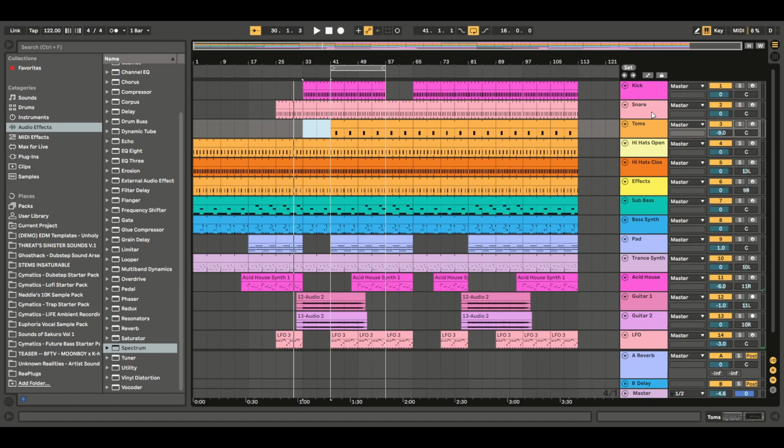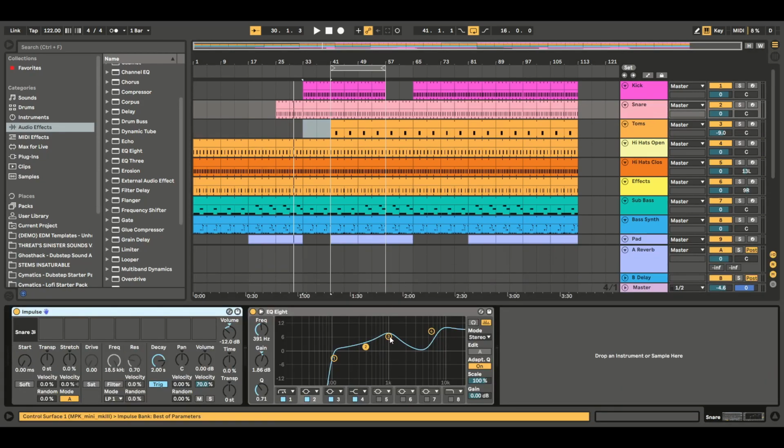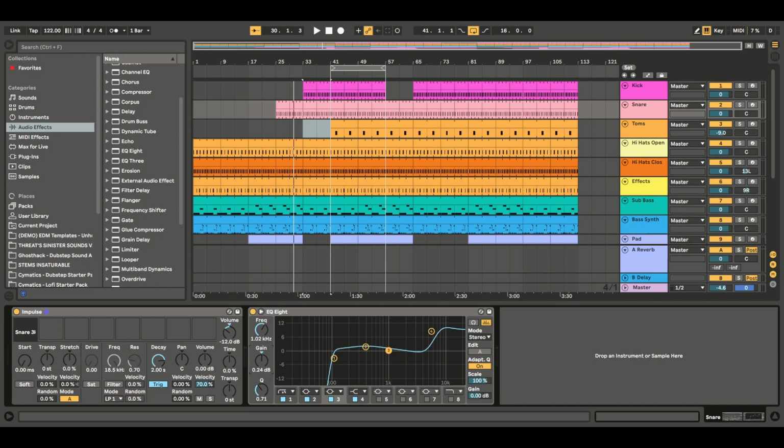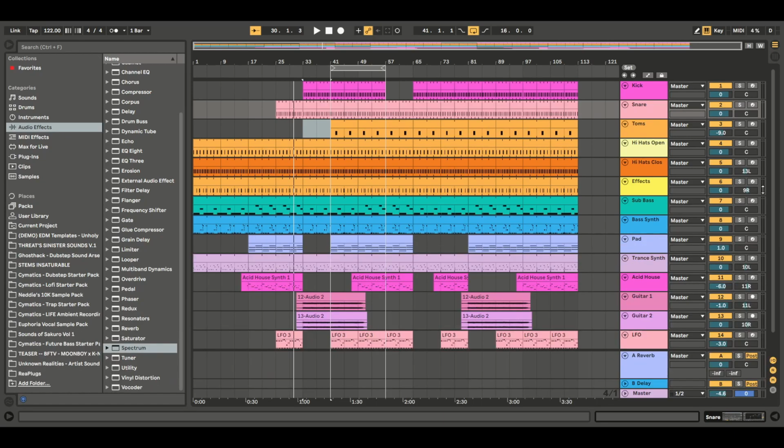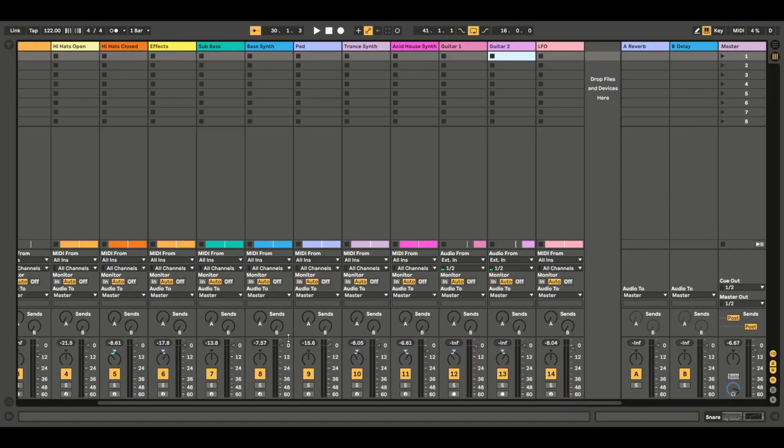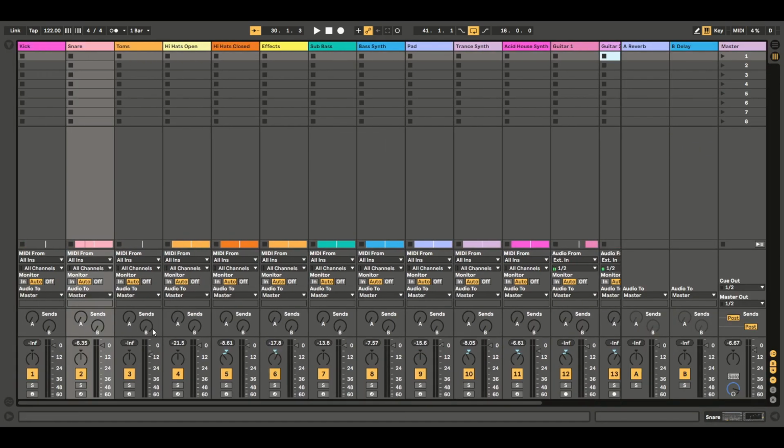So I'm just going to roll off the snare at that frequency range, but actually just increase the volume of the snare, so it's cutting through slightly in the mix.